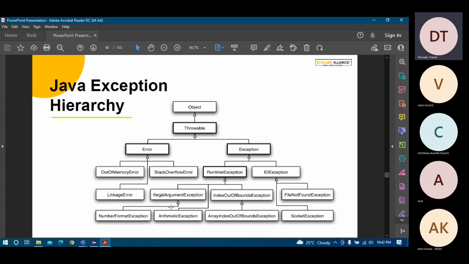So you can just visualize this diagram and memorize this diagram. This is for future help. So Object is the super parent class in Java, meaning every class has a parent. So Object is the super parent, and Throwable is something about exceptions.